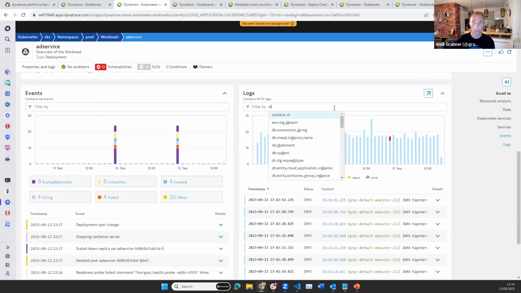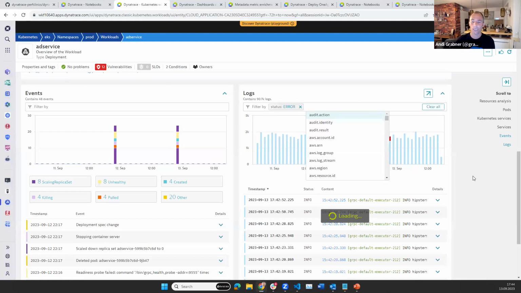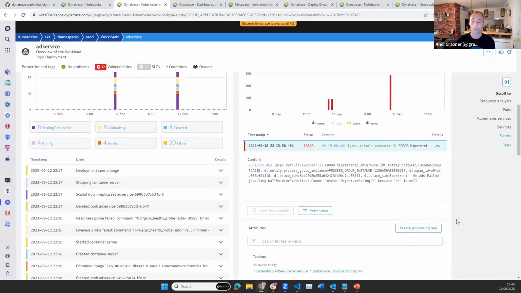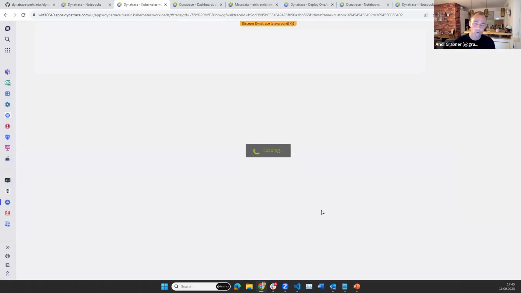Everything is here. And what I always like to show: if I'm responsible for this workload and I want to see error logs, I just go in here and say, show me all the error logs, and I automatically get access to all of them. And here, what do I have? I have a null pointer exception that happened. And I can even, with one click, get to my distributed trace.